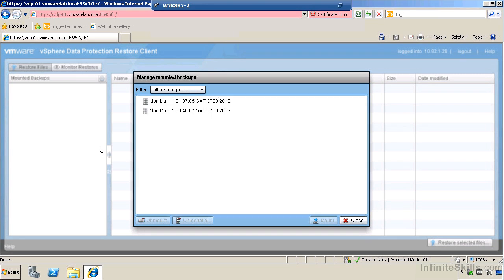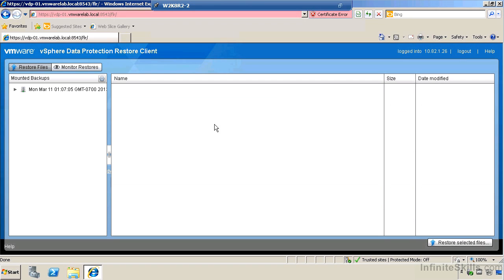Now it's going to show us the backups that we've done of this virtual machine previously. I'll just go ahead and pick one and then mount it. And you could actually mount more than one here if we wanted to compare. If we had to go looking for a file, for example, we might need to do that. Okay, so now that we have our backup mounted, I'm just going to go ahead and close this window. And inside the restore client, we can see the list of mounted backups.